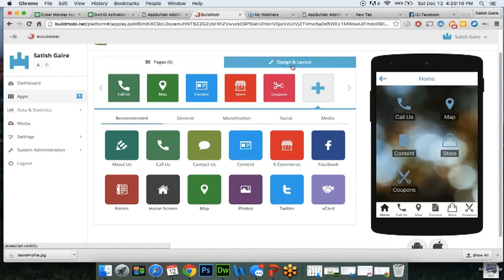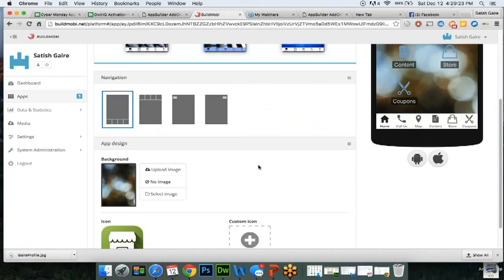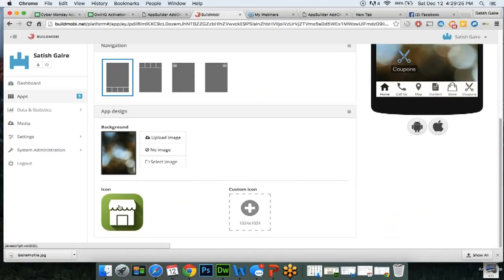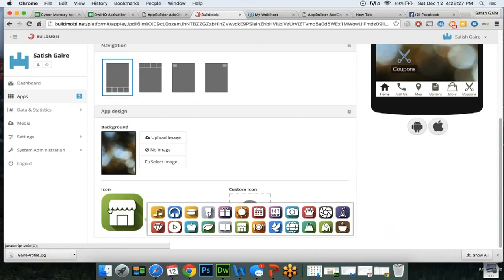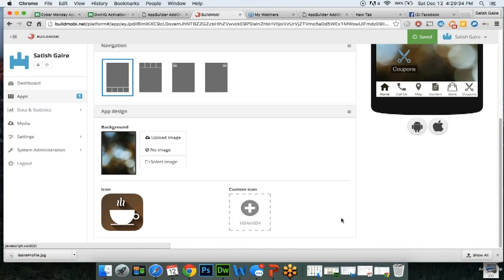Now, once you're done, let's pretend you're done right here. Now, you go ahead and click on the design and layout. We got a bunch of designs. You can add your own design too. Right here, if you want to make it, click on the icon. Look at this. Do you see that, folks? You click on this icon, it will give you some options, related options. I can change my icon just like this.